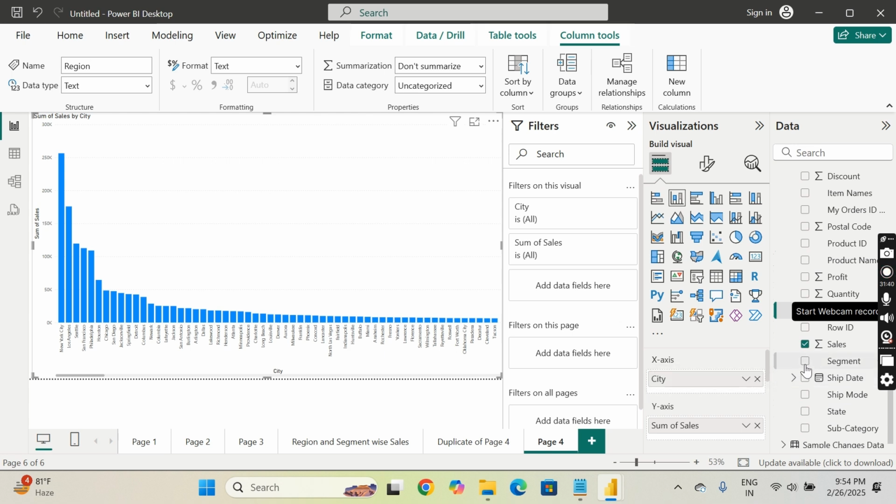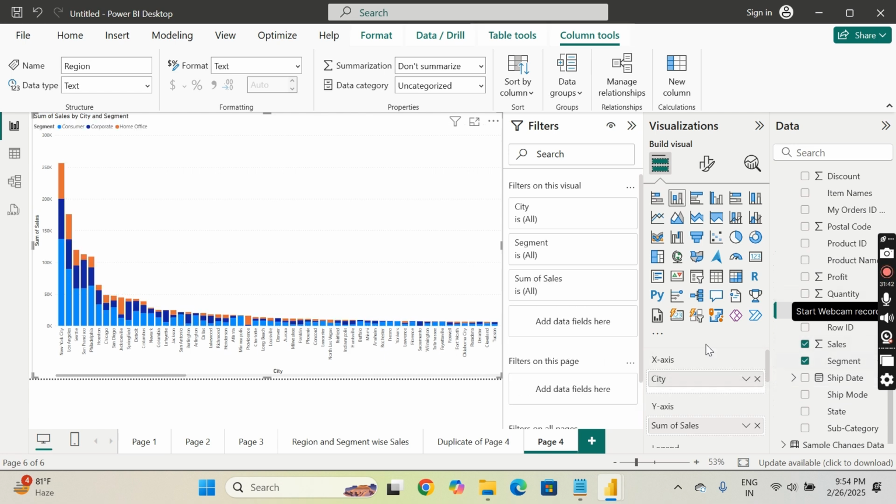So, I'm just taking the segment because there is some disturbance there. Look at the segment: earlier we have seen the stacked bar chart. Now we are seeing the column bar chart. In the stacked column, you can see it step by step.